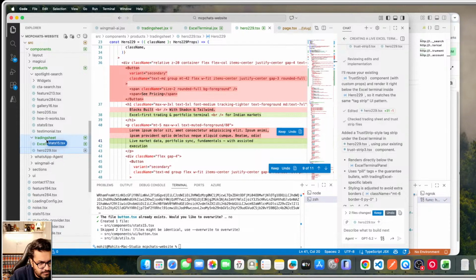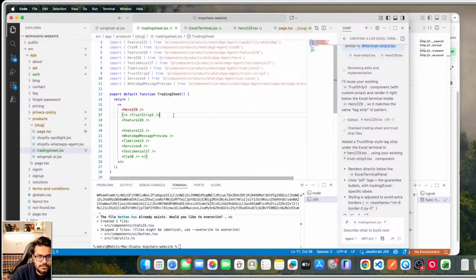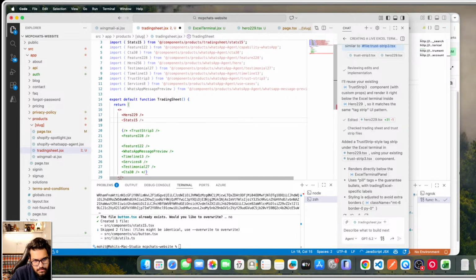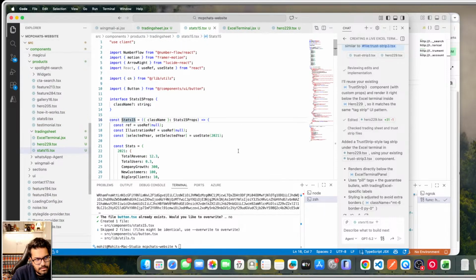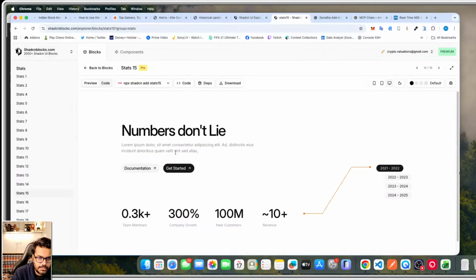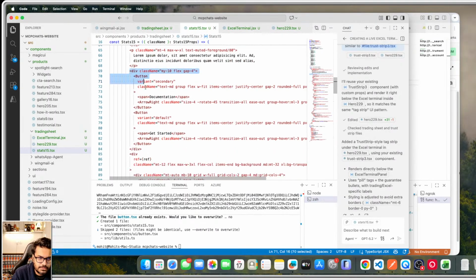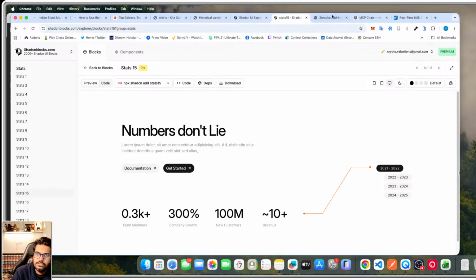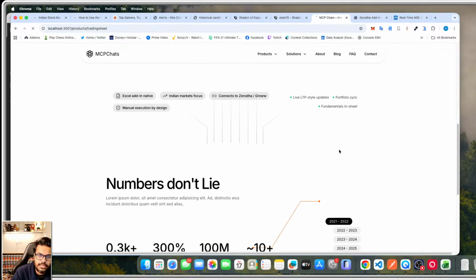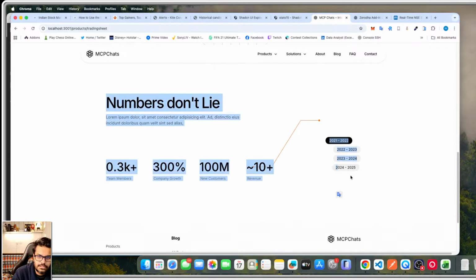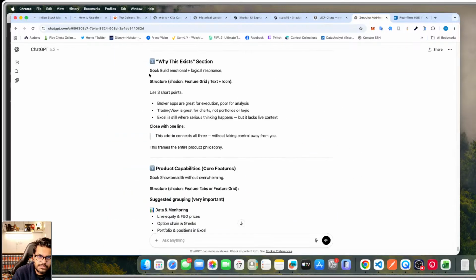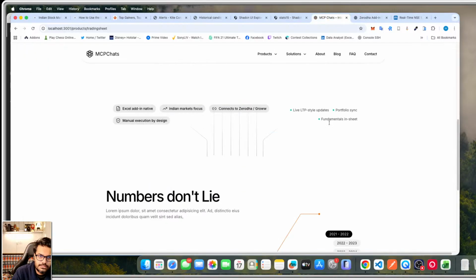So we have stats 15. Let's put it here. Let's just do this trading sheet. I don't want this documentation and all, so let's just delete this entire thing. So if I go to my app, it says numbers, dot line, everything.